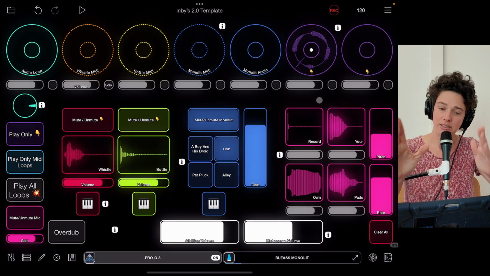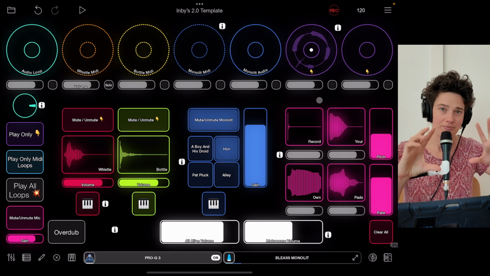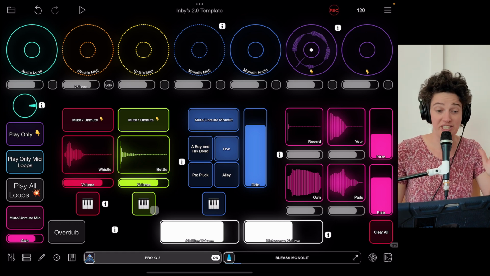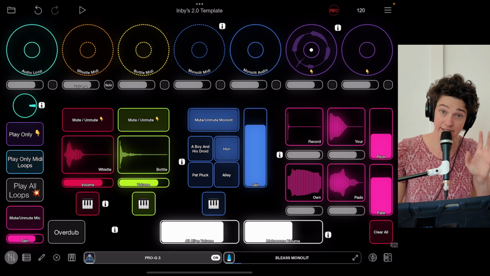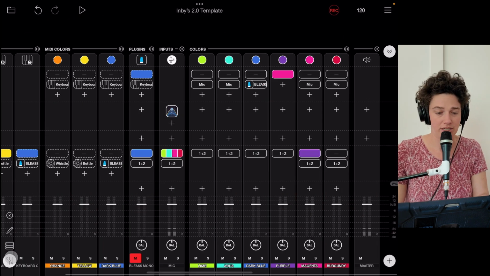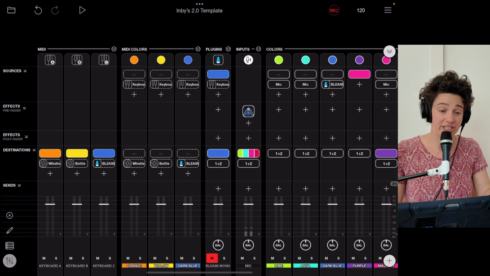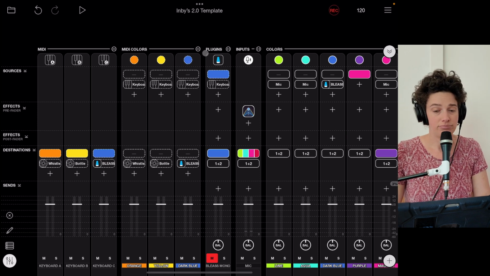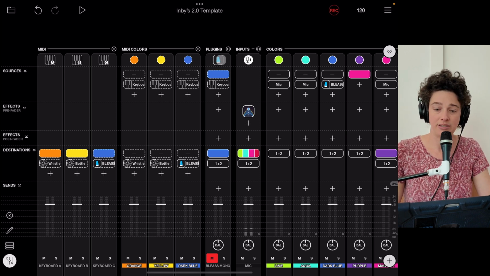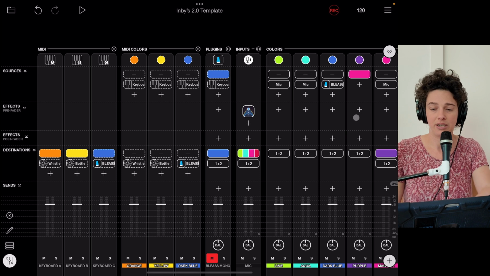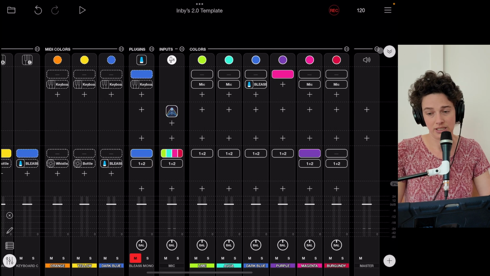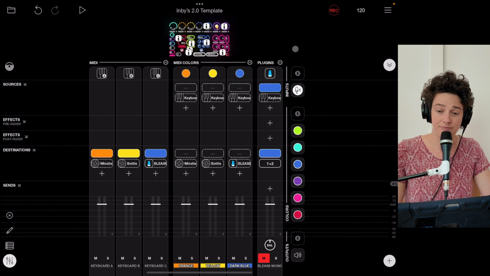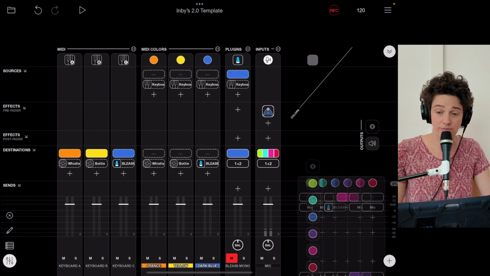All right, so now we're going to go into the mixer to talk about some pretty groundbreaking new additions, and things are looking a little different. So I'll just walk you through it. Okay, so our mixer is now organized into a MIDI section, MIDI colors, plugins, which are AUv3 instruments, inputs, and colors, and your main output. And look, if I click here, it kind of minimizes sections. So pretty cool, pretty cool.